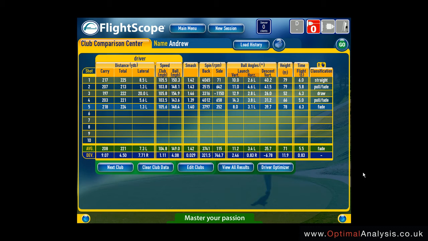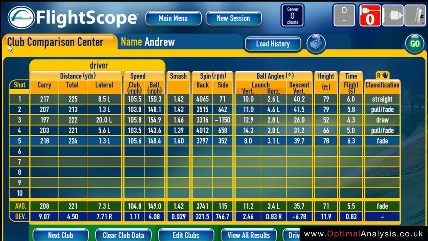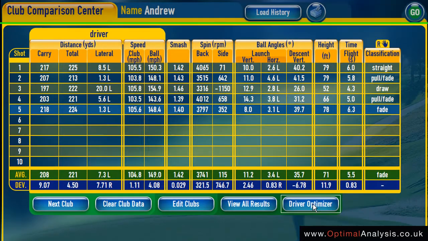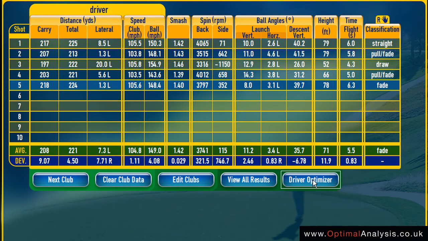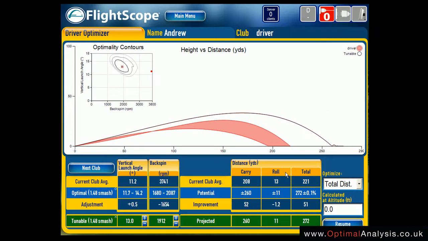Once your customers hit some drivers and you have several good shots, you need to come into the main Club Comparison Center screen, which you can see is labelled at the top here, and select the driver optimizer button. The driver optimizer button is designed to help you get the maximum distance for your player.